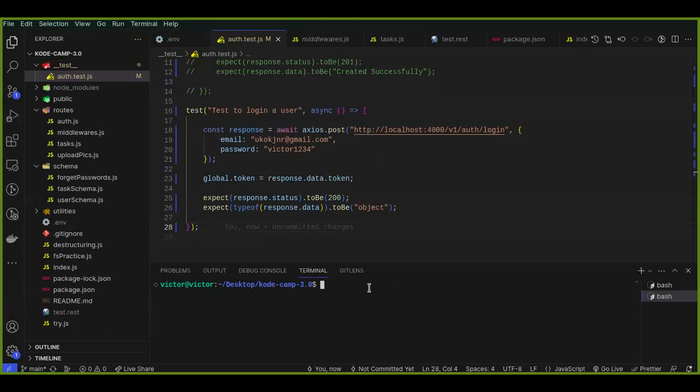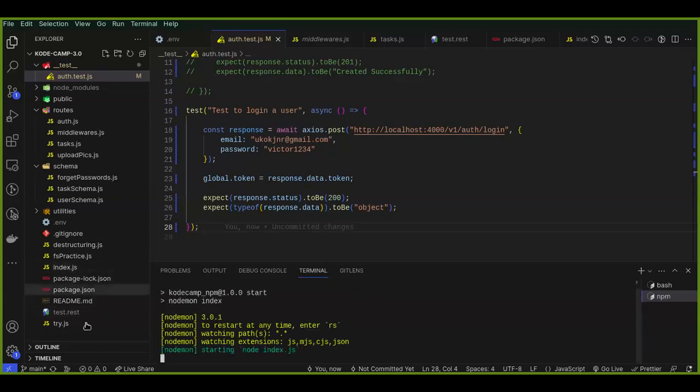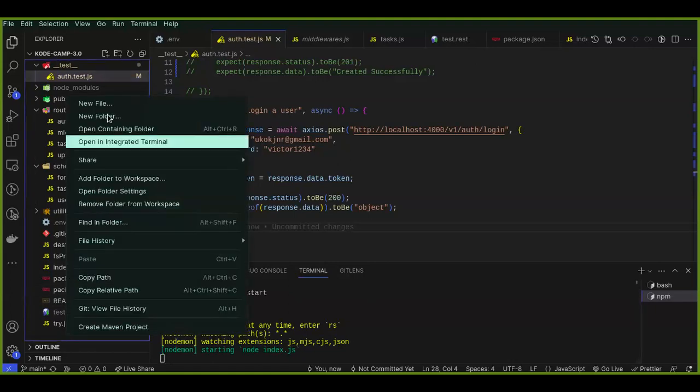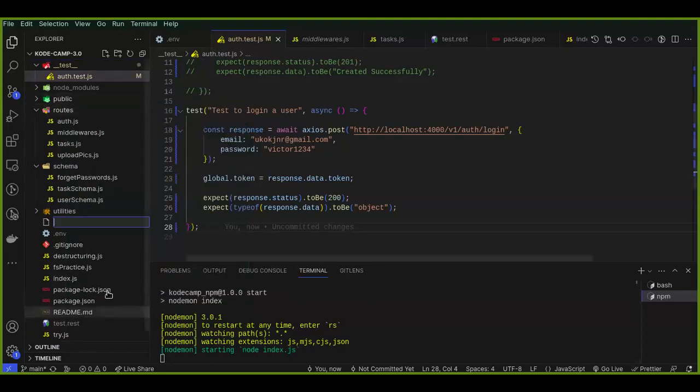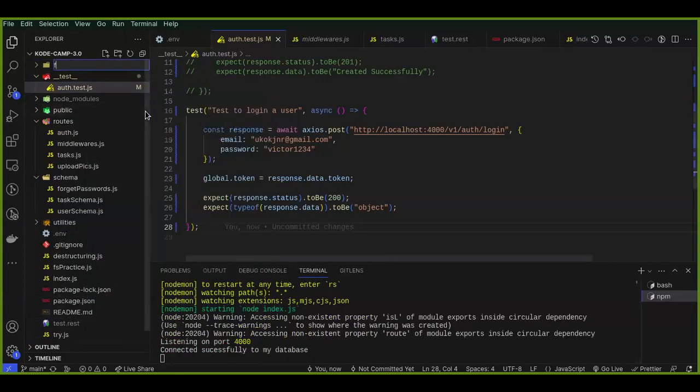I'll illustrate this. I'll try to create a front end file and then we'll see how we can work. So first, I'll just say npm start to start our back end, right? Then I'm going to create a front end folder. I'll create a folder here, somewhere here. I'll just name it front end, right?